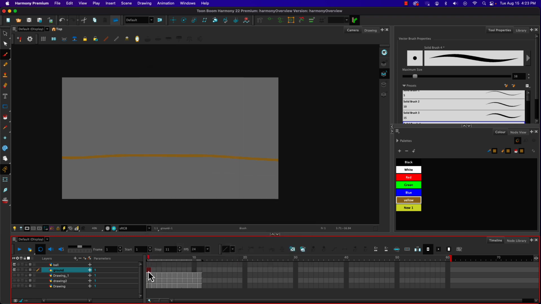So if I click here and hit the plus, we can see how now it extends. Notice how we don't see individual boxes, we just see one fat box. So what this is, is a drawing, the ground, that is now existing or exposed for more frames. So I'll just extend it out to frame 11.